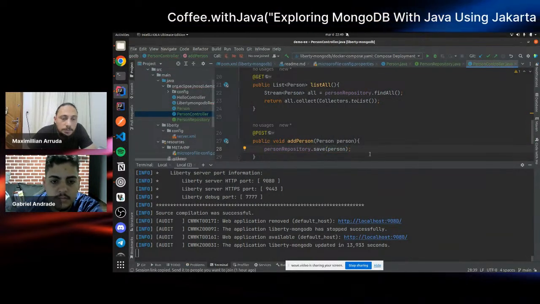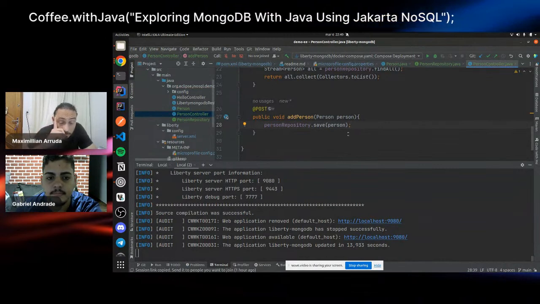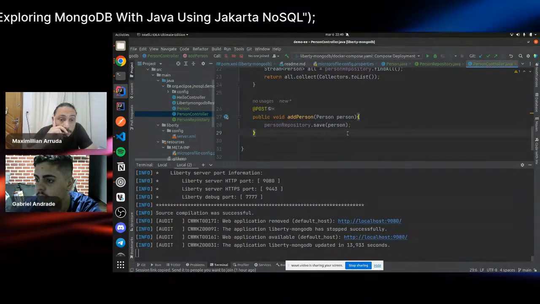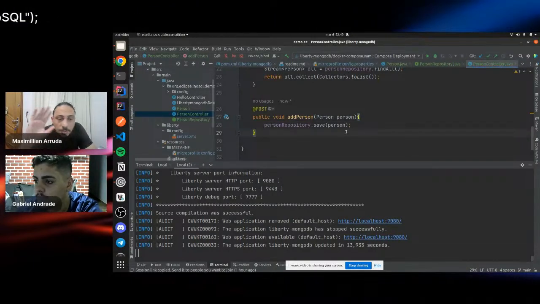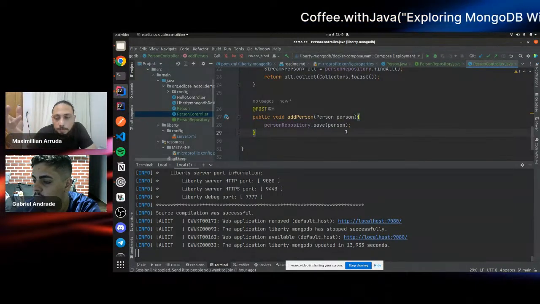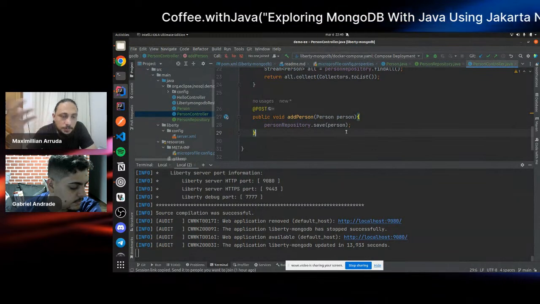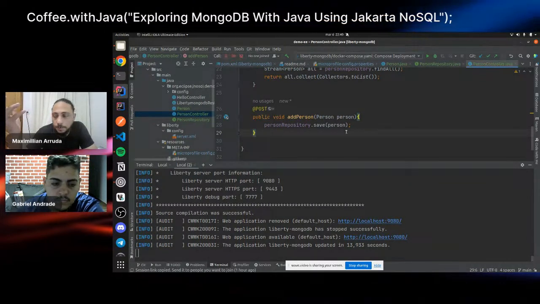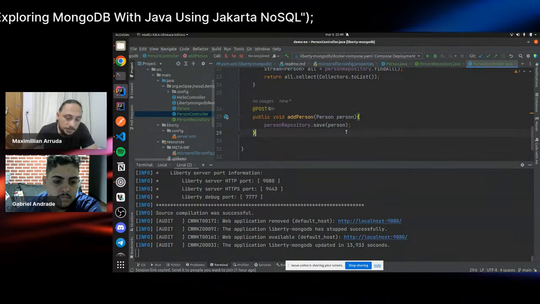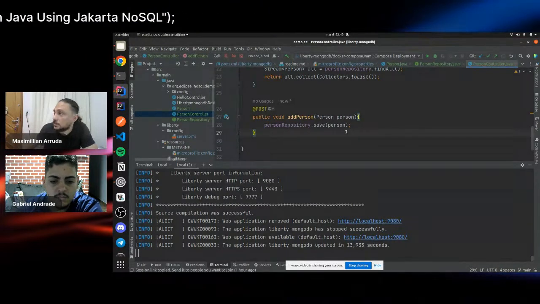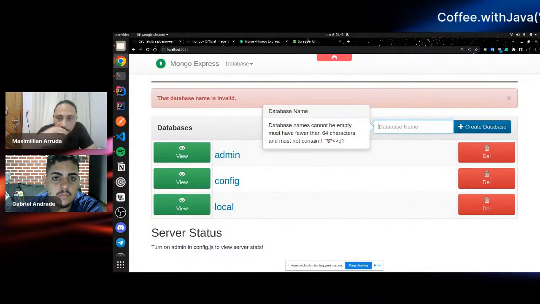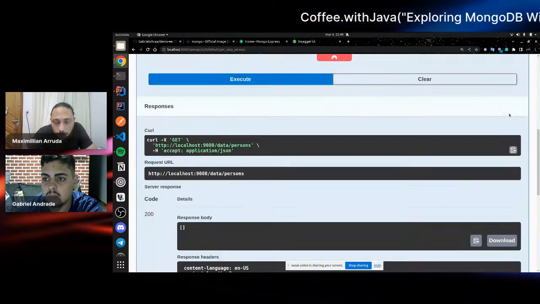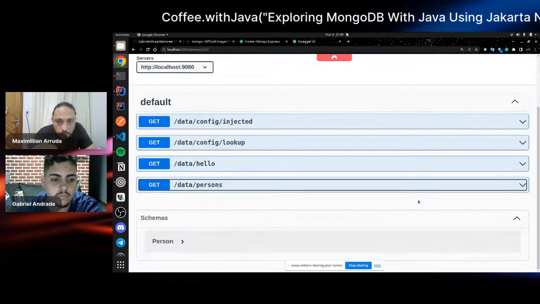One thing you need to pay attention to is that in NoSQL there is no transaction. So that's the reason why we don't need to put any kind of transaction annotation there, as we did when we were working with a SQL database, because most of those enterprise database applications use SQL databases. Okay, so you already did it.